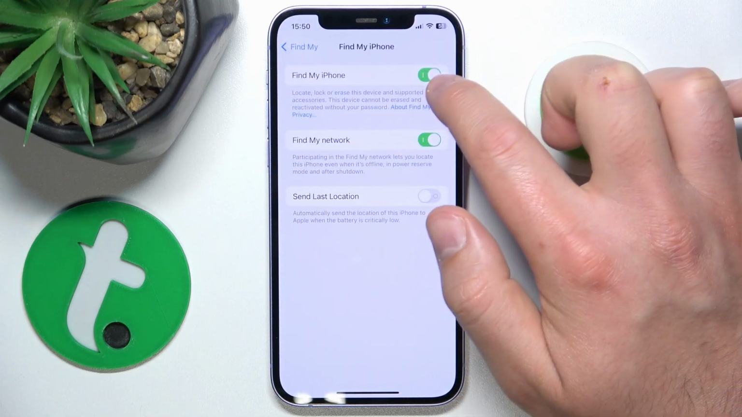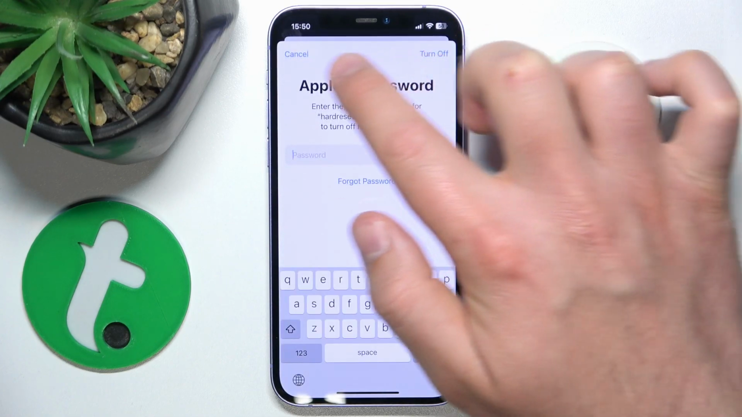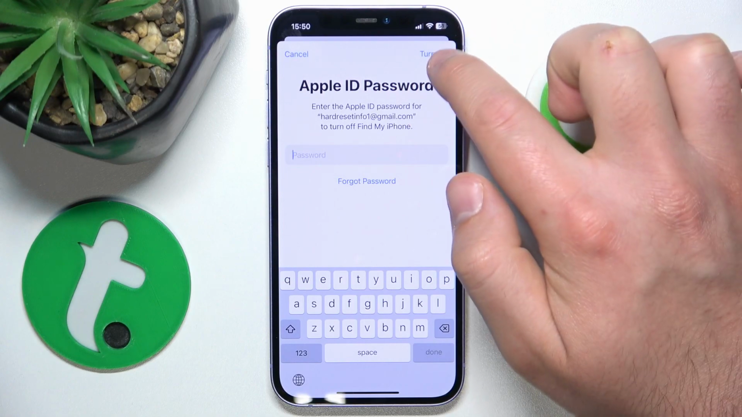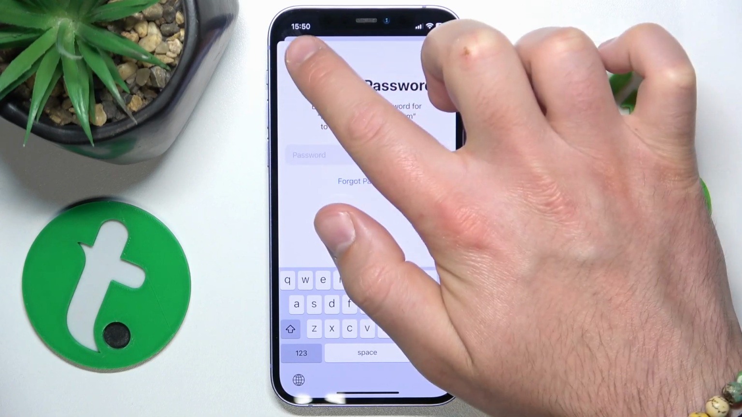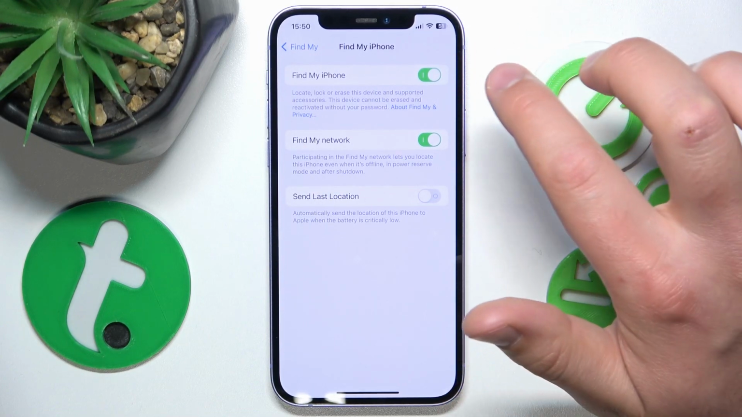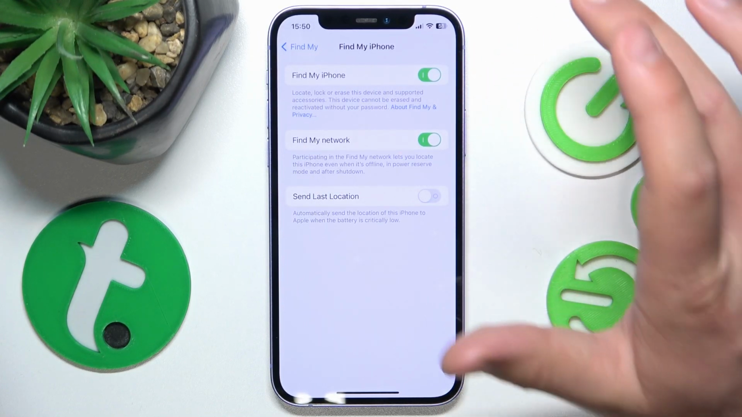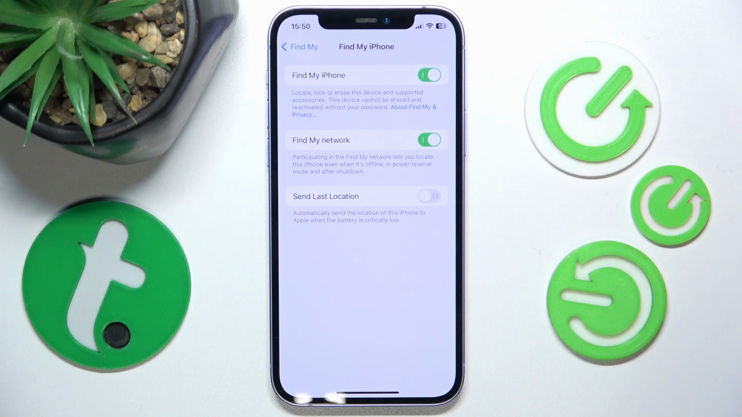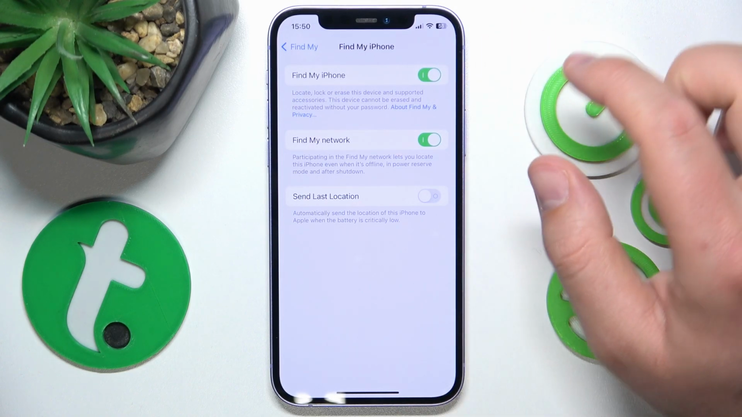So make sure that Find My iPhone is on. As you can see, to turn it off, you need to get your Apple ID password. I don't want to turn off Find My iPhone because this is a useful feature if you lose your phone or it gets stolen.